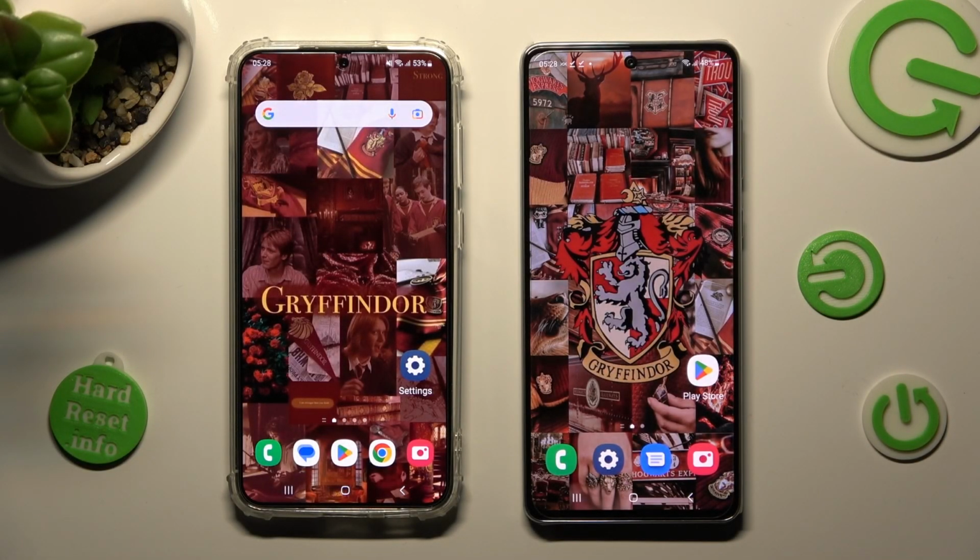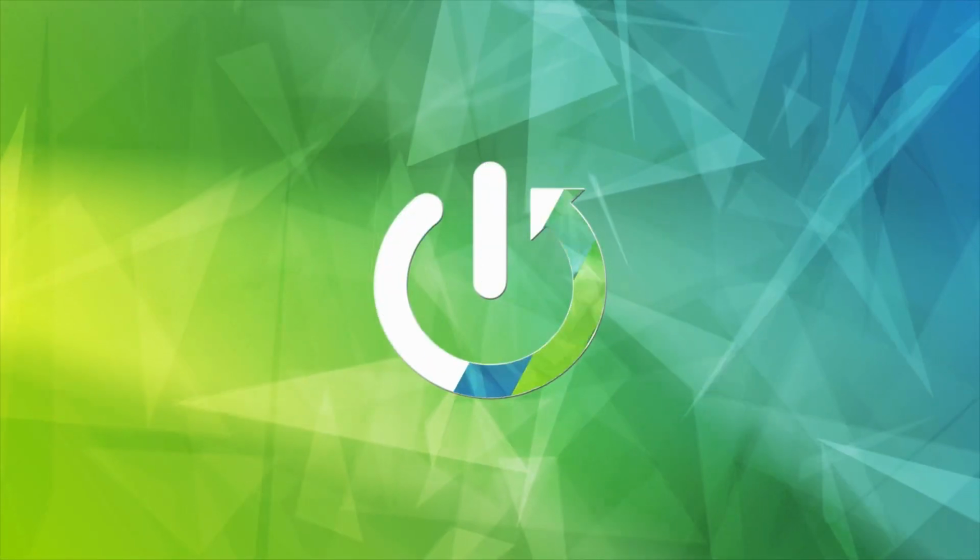Hi! Today I would like to show you how you can transfer files from an Android device to Samsung Galaxy A73.